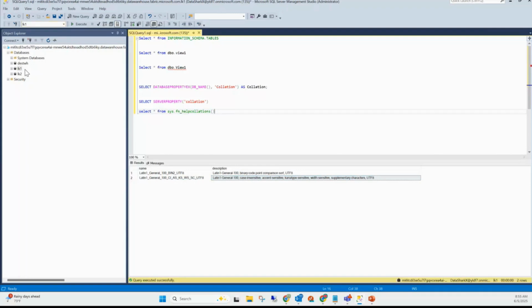Now, everything up till now we were querying in the Lakehouse 1 itself. You all can see, correct? It is in the Lakehouse 1 that I was executing the query. Now imagine that I want to execute in the Lakehouse 2.